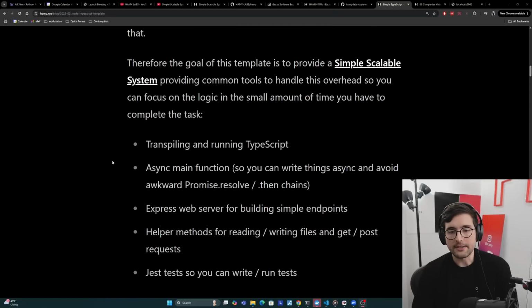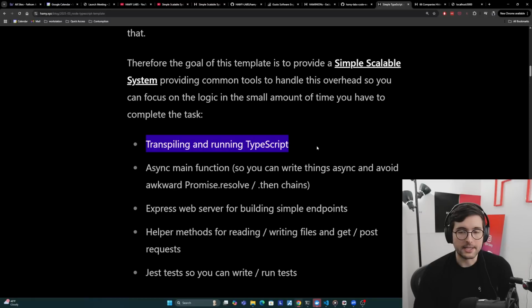to show your skills. And so the main things that this template is trying to cover is, one, transpiling and running TypeScript. I really like types. I really don't like writing JavaScript by itself, especially in an interview setting. Types help me a lot. So I don't want to mess with my package.json or whatever.